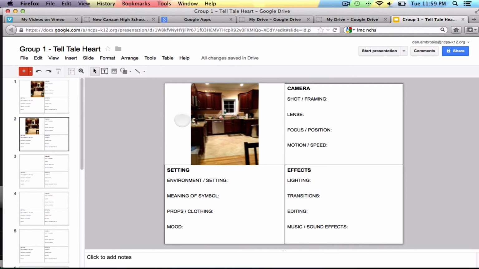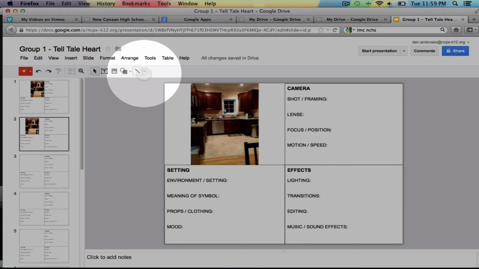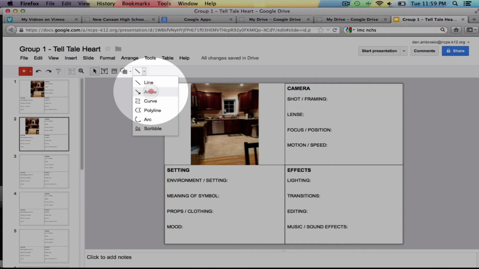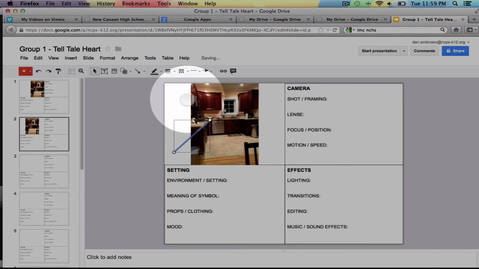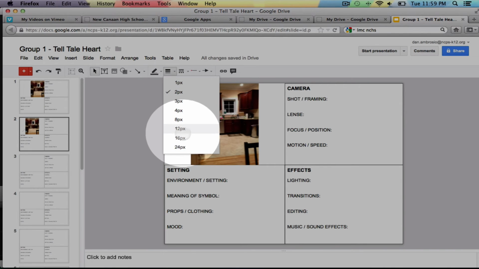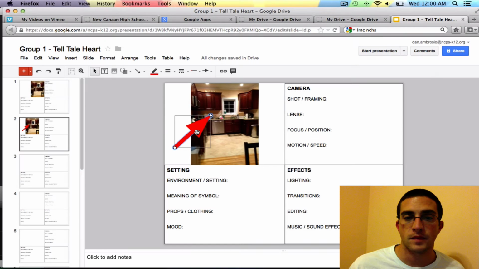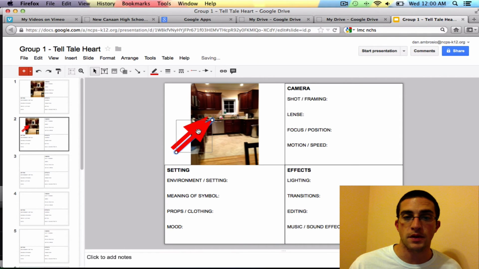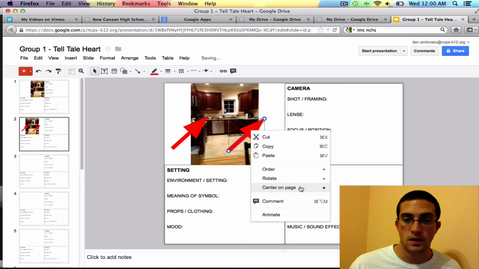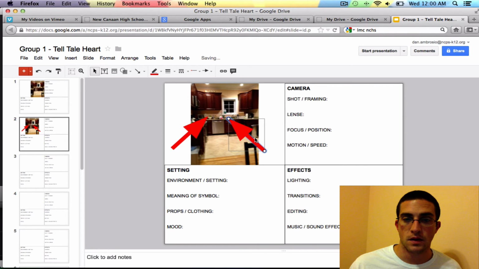Once you've inserted an image, you can add arrows to show camera movement. To add an arrow, go to the Line tool and select Arrow. Once you've drawn an arrow, you can increase the thickness and change the color of the line. In this case, the arrow is showing camera movement zooming in on the small window in the back of the kitchen. So I have one arrow and I'm going to copy it over to show movement to that back window.